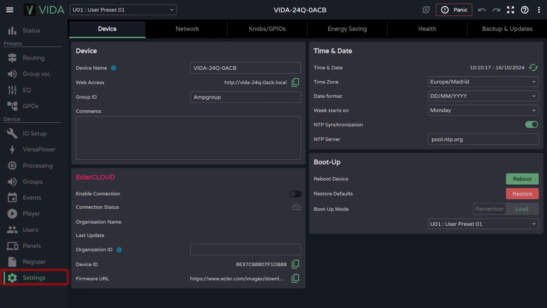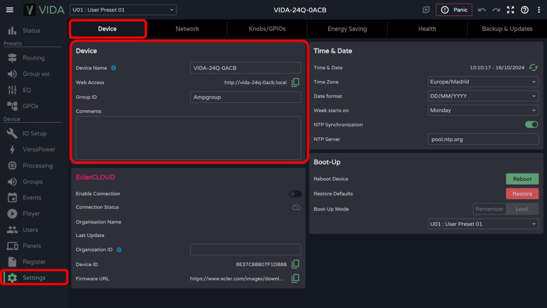You will find in the first window the name of the device, the MDNS address to access the device, and one important thing if you are using more than one device, that is the group ID. See Groups chapter to understand when to create different group IDs or not.